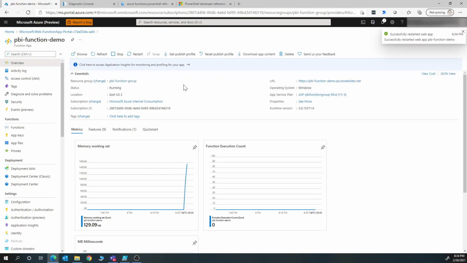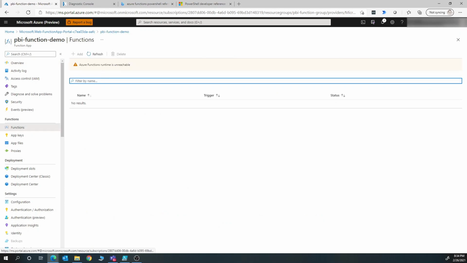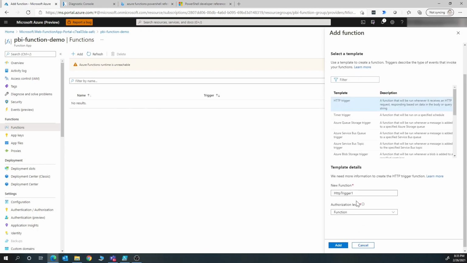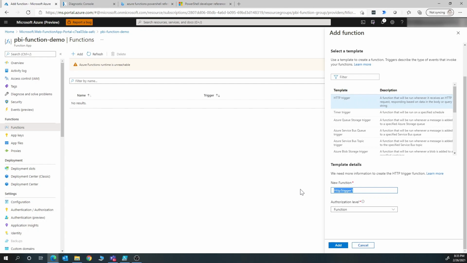And now the next thing we're going to do is let's go ahead and actually create our first function with the PowerShell script in there. So we're going to go to functions, say add. And really, this trigger could be anything. It could be a timer in the sense that it runs every day or every week. We're going to make it an HTTP trigger just because it's easier to test that way. So we'll go ahead and say HTTP trigger. We'll give it a name. We'll call it get Power BI groups.